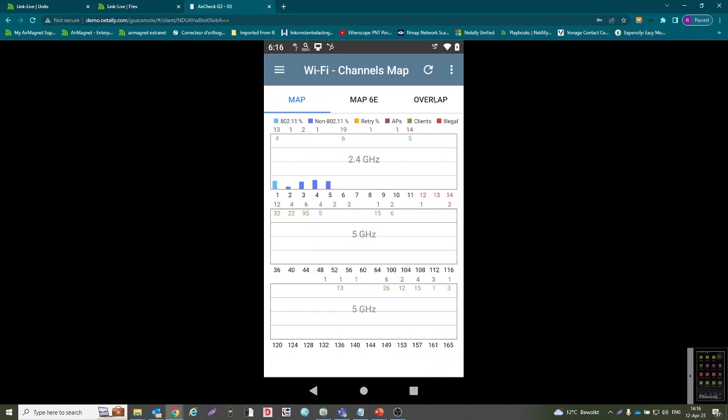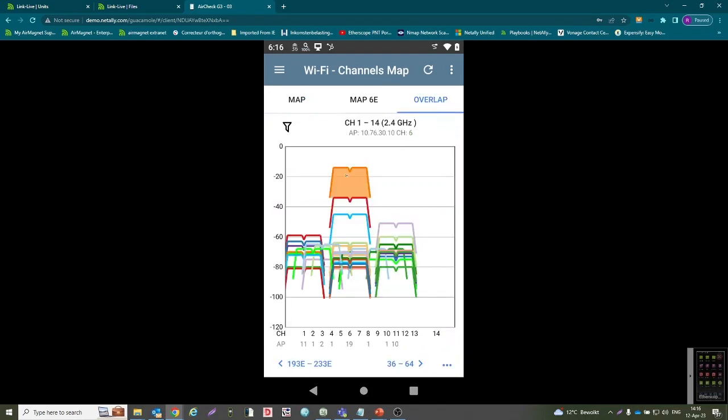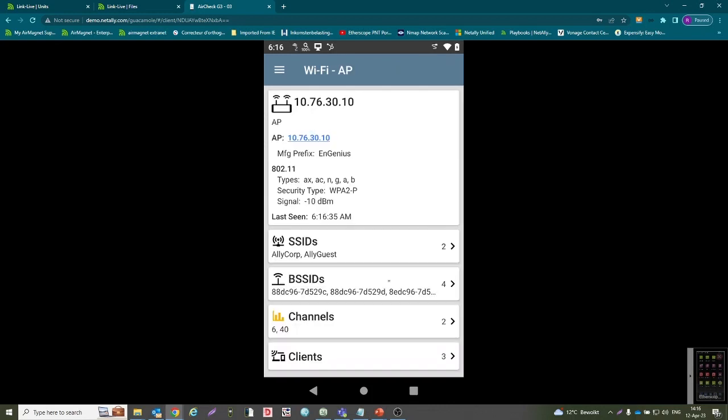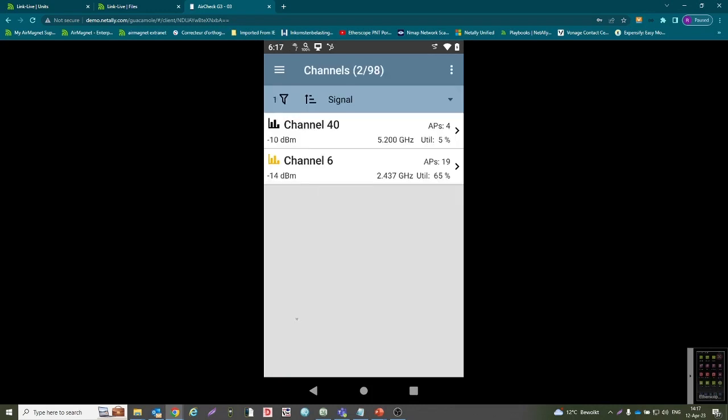On the top here, you also have overlap. If you click on that, and you select the first channel on top here, then you go to the AP details, and then you will have the information of that specific AP. So you will have the IP address, the name of the manufacturer, and the type, so it is WP8U, so it's AC. Then you have the signal coverage here, and then information on the channels. We have 6 and 40. If I click on that, I will have the information on both, so one on 2.4 and the other one on the 5 gig band.